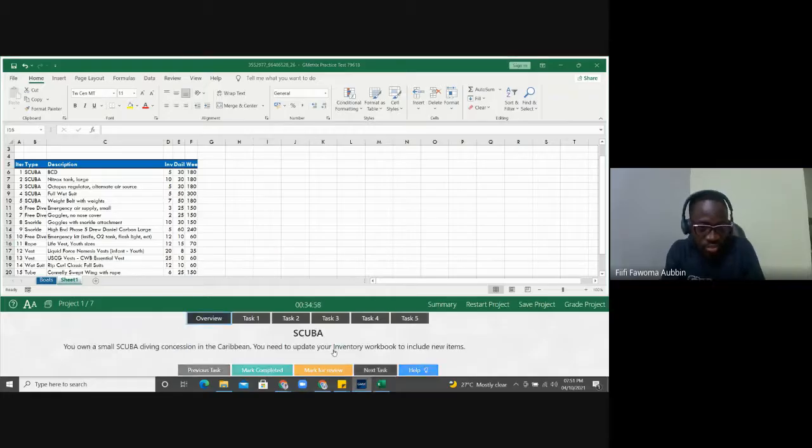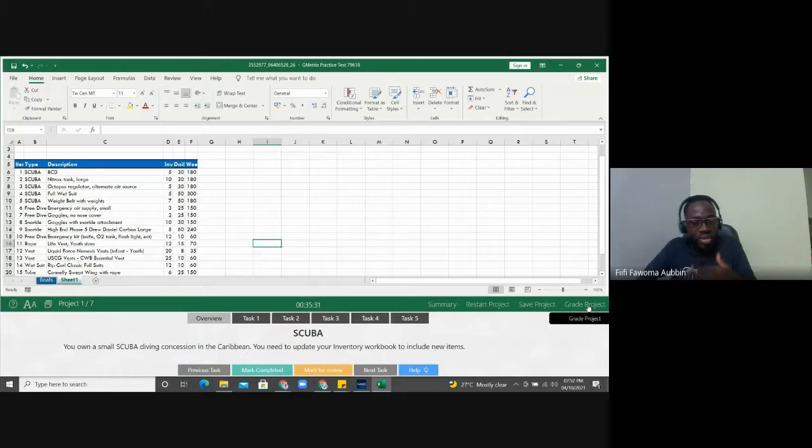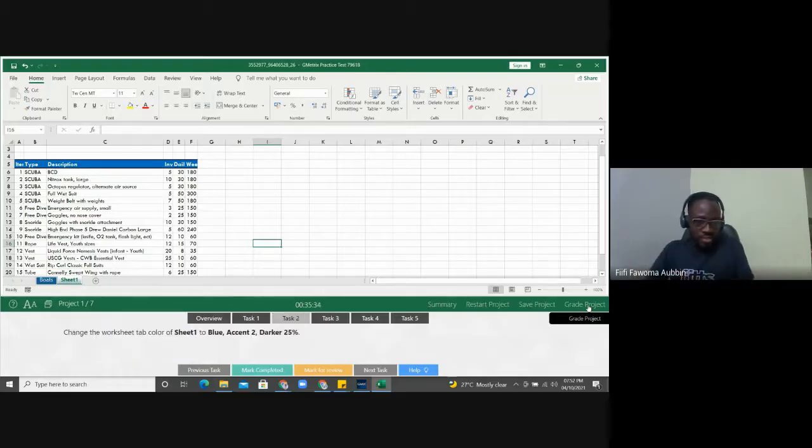So it means at least we've understood this first project. The project was asking us to update our inventory workbook to include new items, and that is exactly what we've done. So Microsoft is saying, if you know how to do it, show us by executing the task. And I think we've done perfectly well, and we need to give ourselves a clap or a pat on the back. So finish, then you click on what? Grade project. Then the system will just mark it for you.